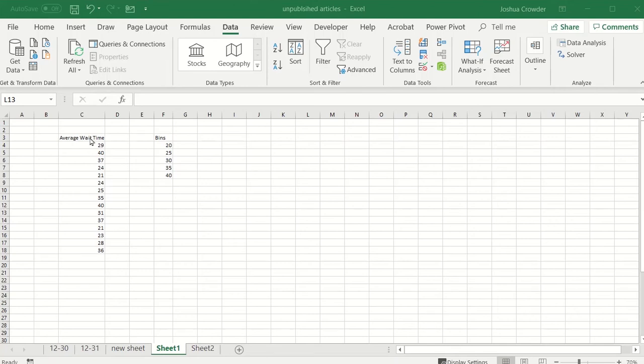This is some average wait time. I also have predetermined the bins that I want this data to fall into in my distribution. So as long as you have these two pieces of data, you can easily create a frequency distribution in Excel.